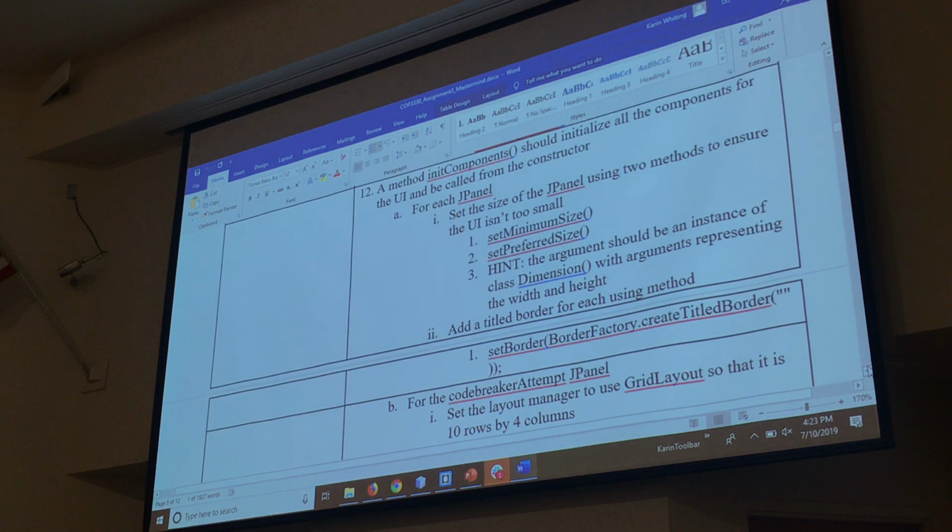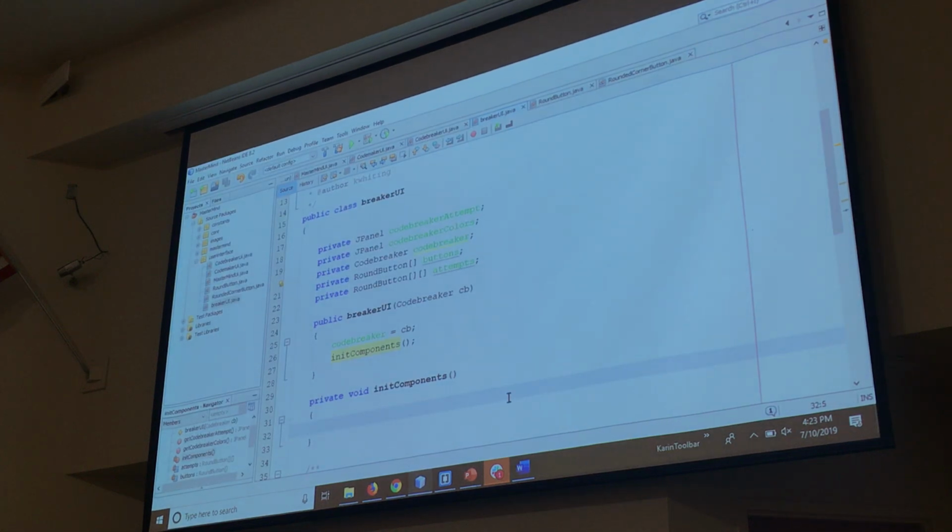So now we need to initialize all the components for our user interface. So both of our JPanels, we have to instantiate them, set a minimum size and a preferred size, and add a title border. So let's instantiate those JPanels. So they're instantiated. Now we need to set the size on them.